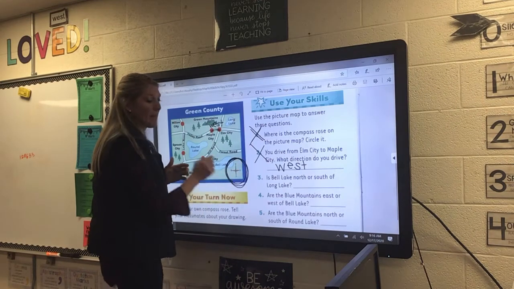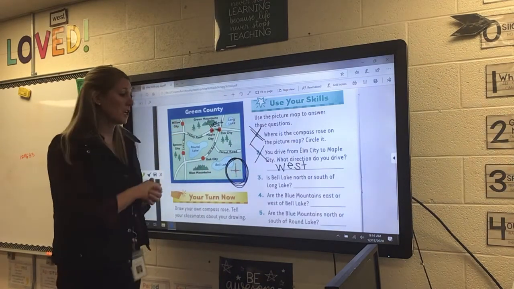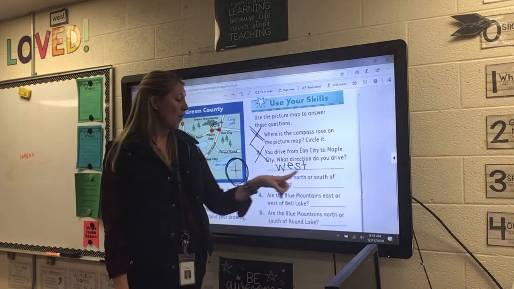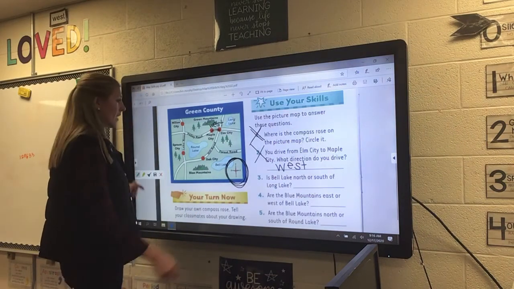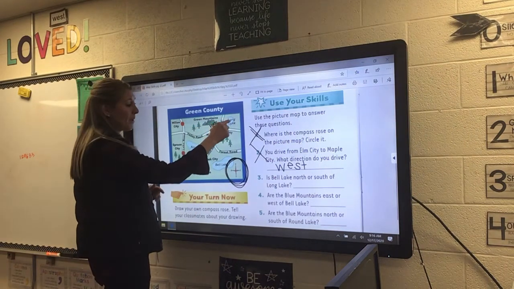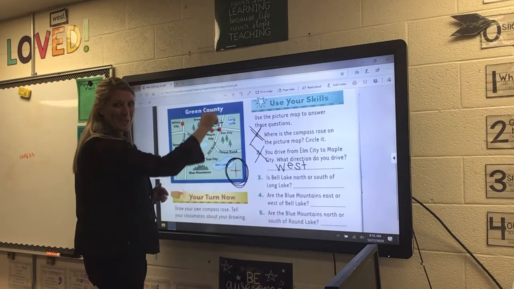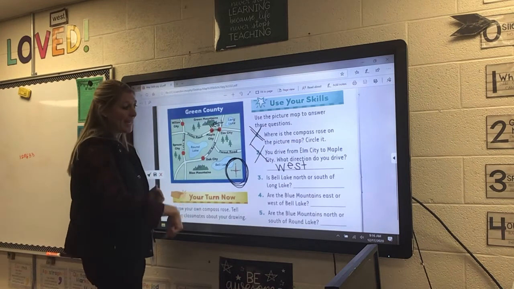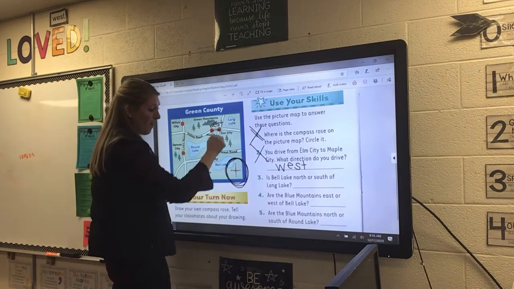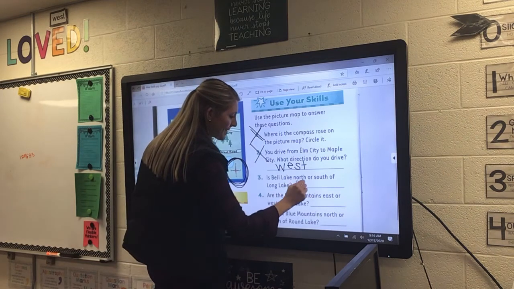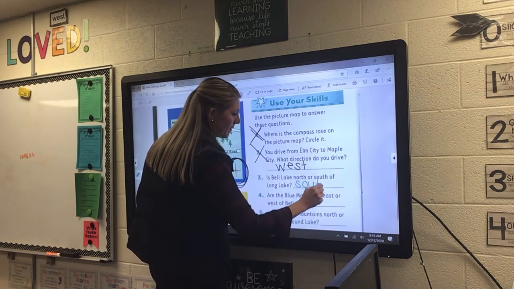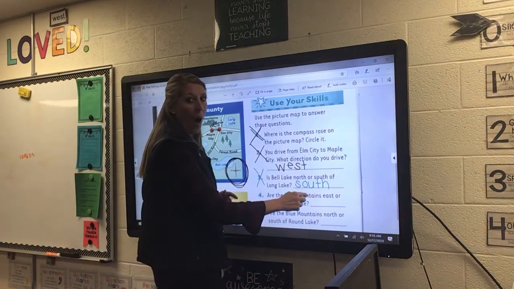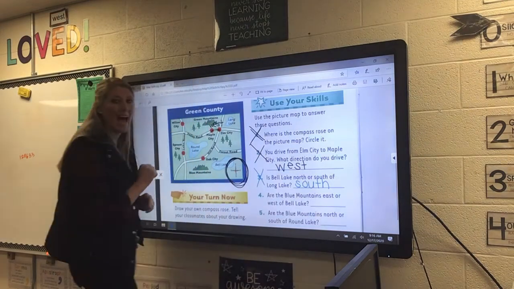Okay, so see how I use my compass rose to know which direction to go? Number 3, is Bell Lake north or south of Long Lake? So let's find Long Lake. Here's Long Lake. If I want to go down to Bell Lake, which direction am I going? So look at my compass rose. If I want to go down, we need to go south. So I'm going to go south from Long Lake to Bell Lake. South. And then cross that one off when you have that written. S-O-U-T-H, south.